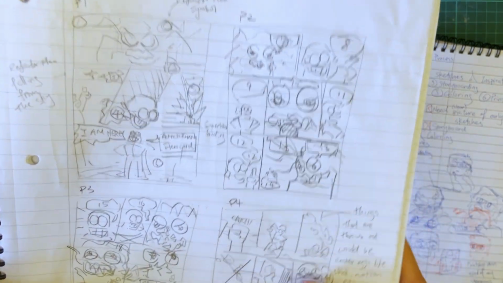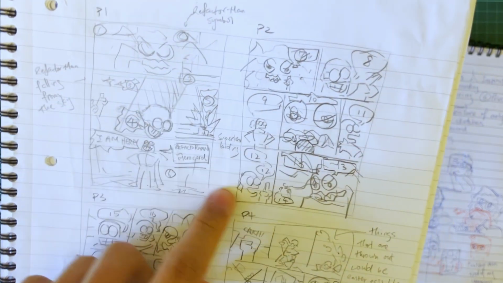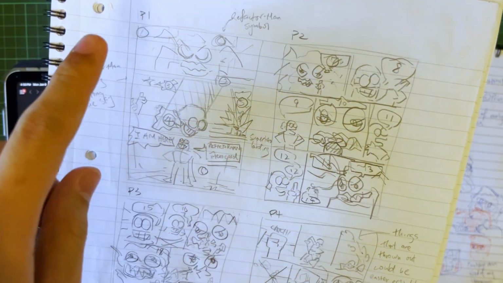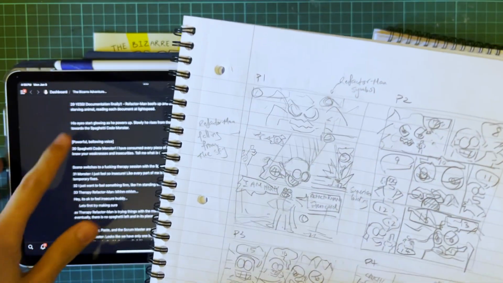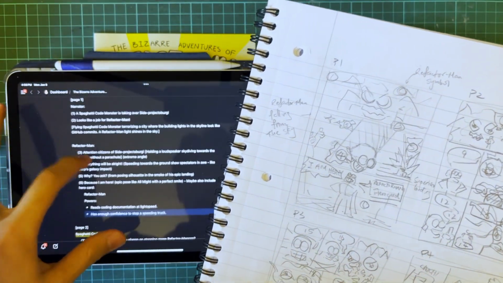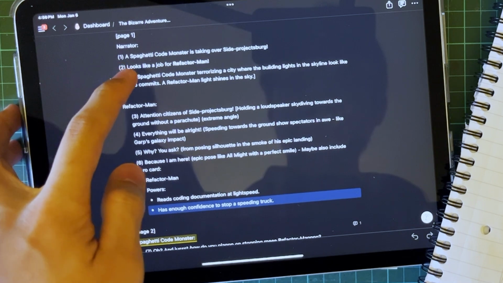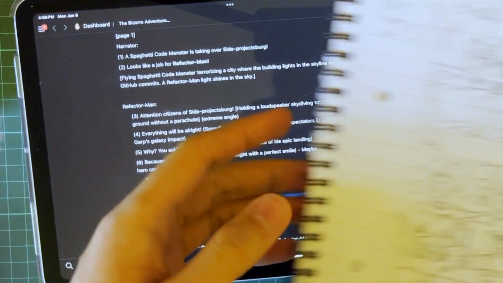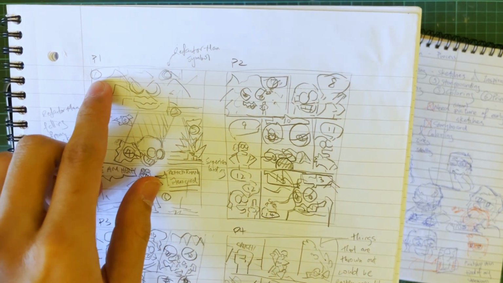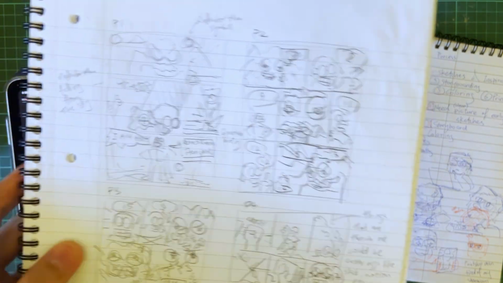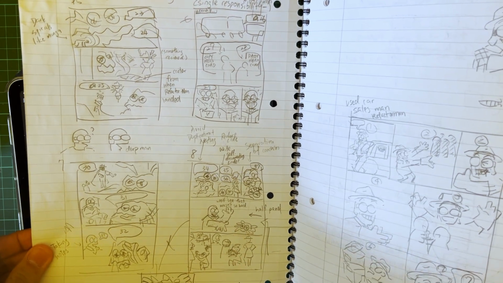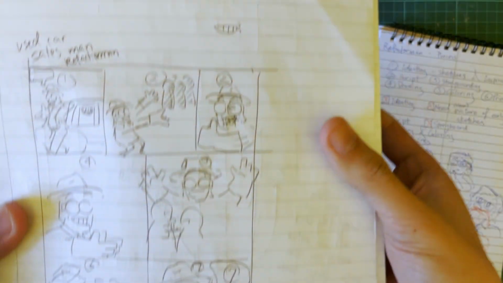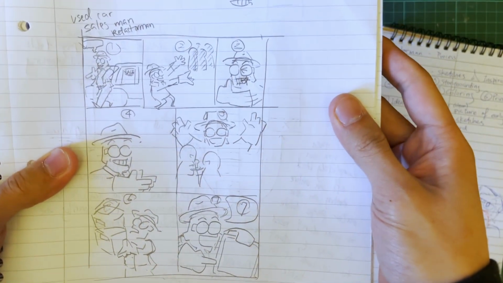like inside each frame. And there's a lot of notes all around, and instead of actually writing the dialogue inside of the boxes, I found it was really useful to number each line. The first line, a spaghetti code monster is taking over Side Projectsburg, and then here I have labeled it 1, and that will be the box. There's 4 pages here, and then the other 4 pages, and then this is the last one that I did.